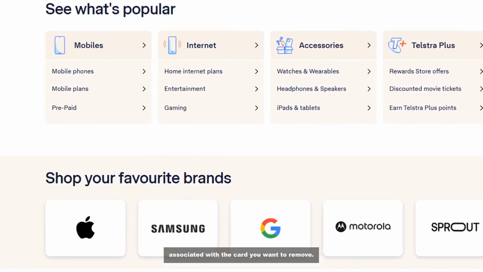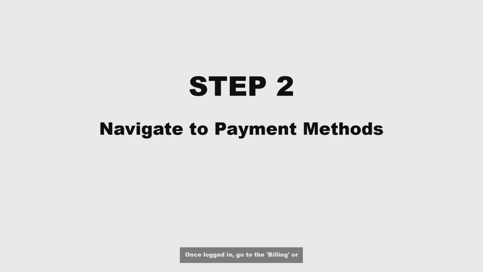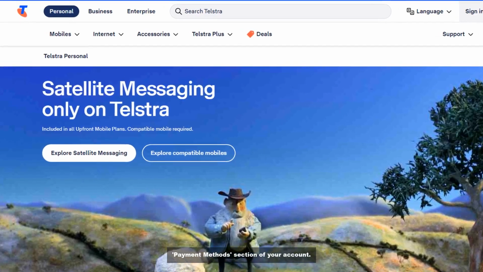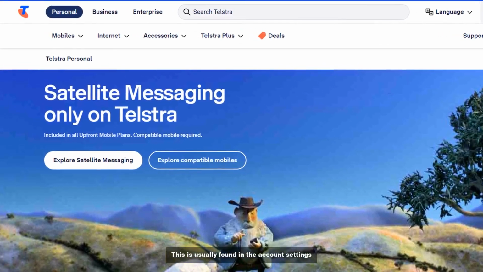Step 2. Navigate to payment methods. Once logged in, go to the billing or payment methods section of your account. This is usually found in the account settings or profile area.